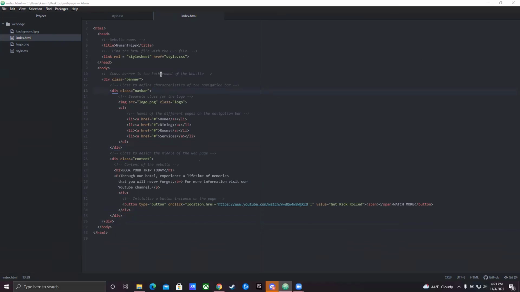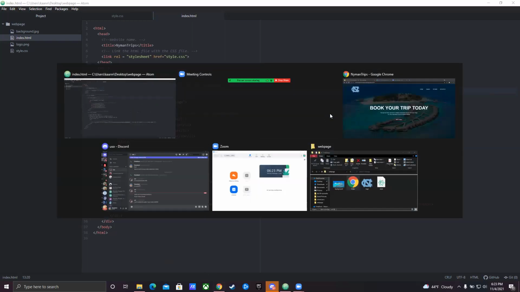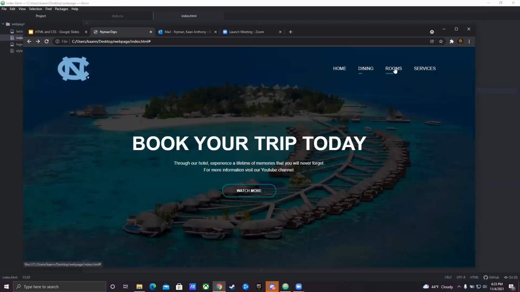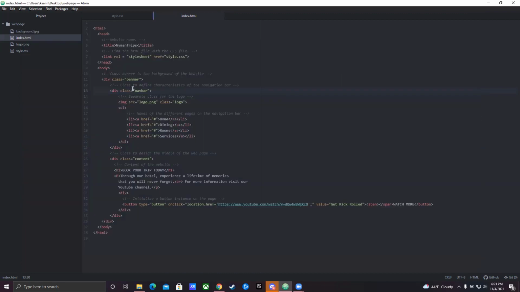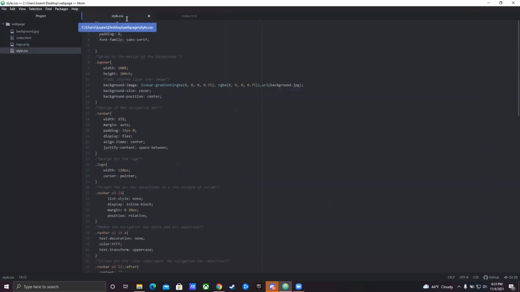So as you guys can see here, the navigation bar allows for navigation bar encapsulation. For instance, right here, all this code that would go into here is actually introduced through this navigation bar class. And in the class banner, we can go to style CSS, because that's where we actually adjust all this stuff.